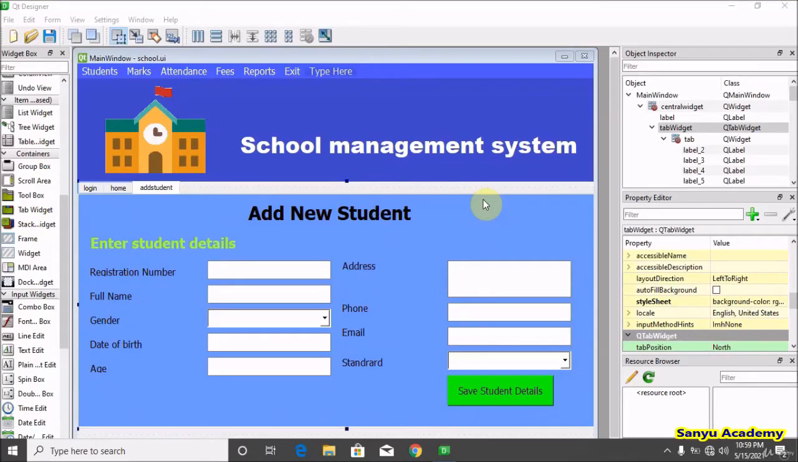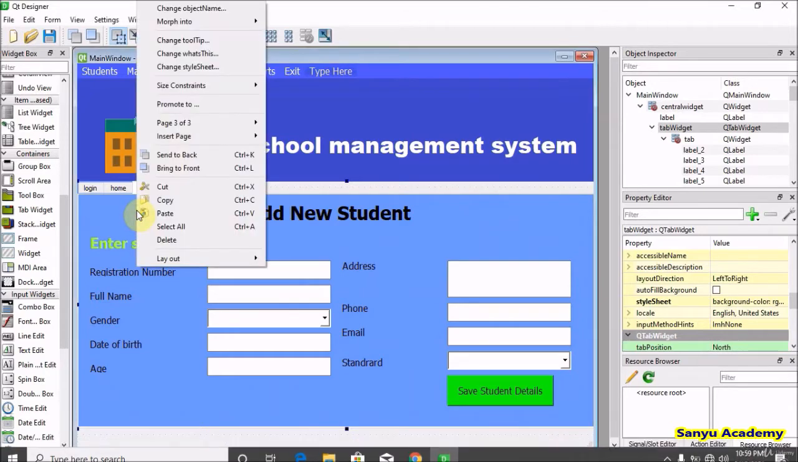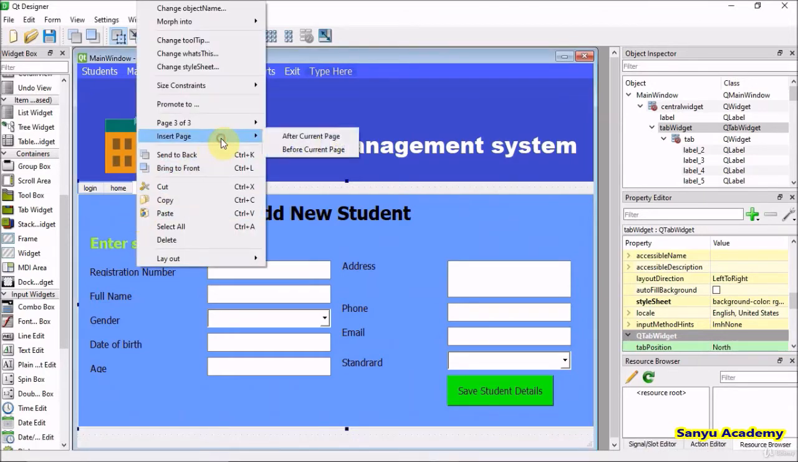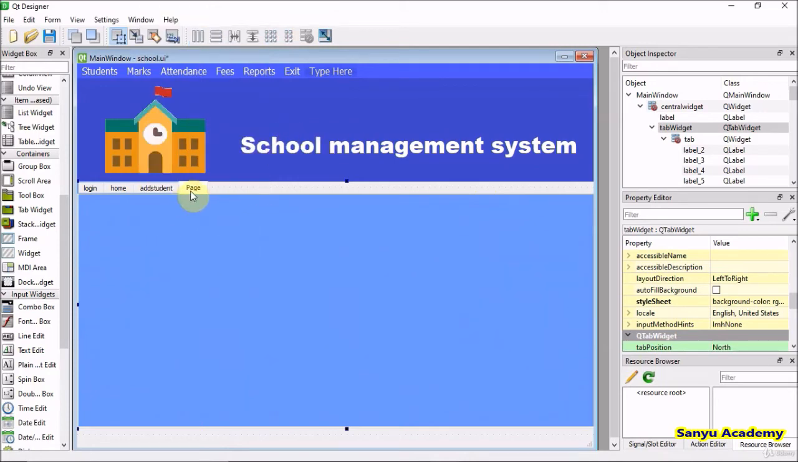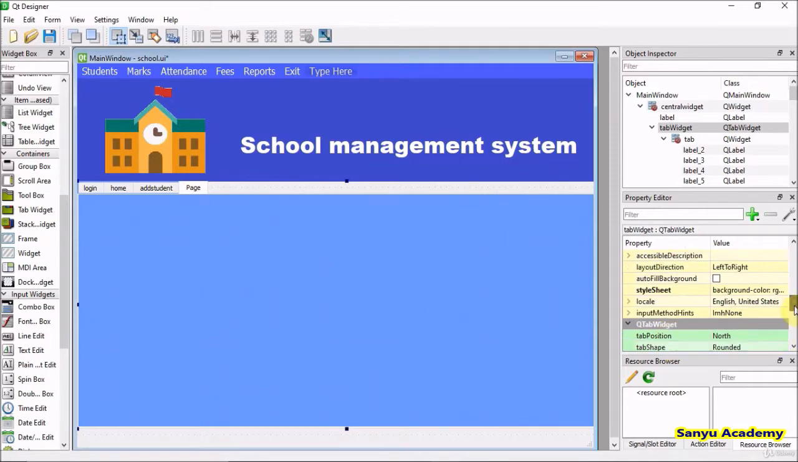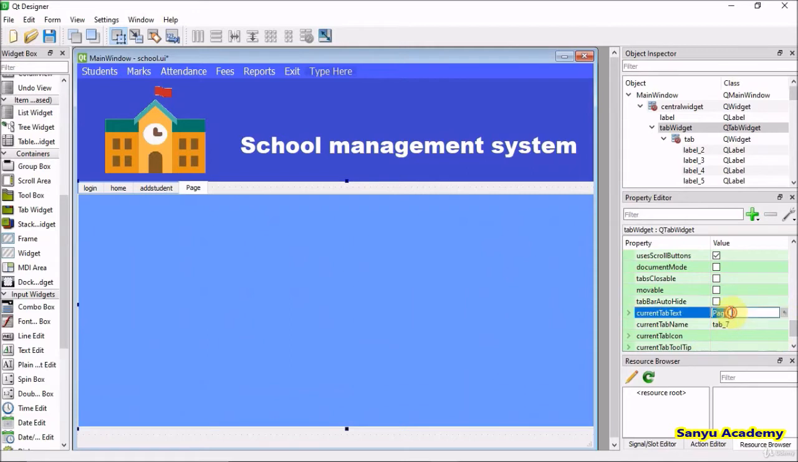Create a new page for edit and delete student. To do that, right click the page and insert page after the current page. Now a new page has been added. I am going to change the text of the page. Current tab text.